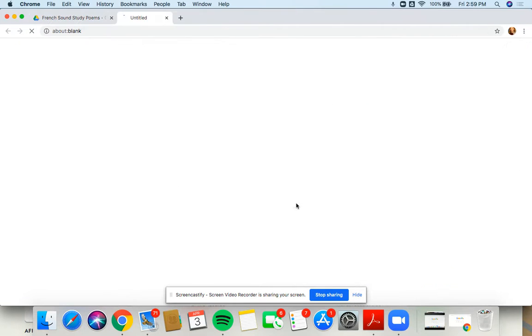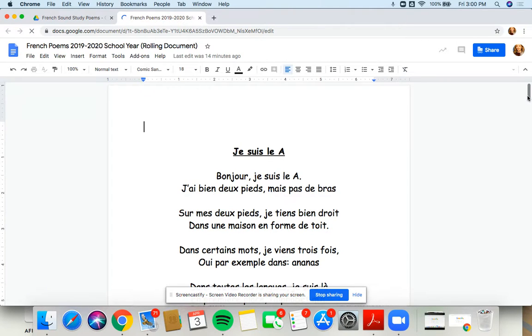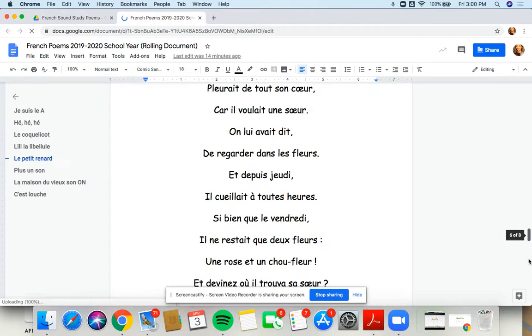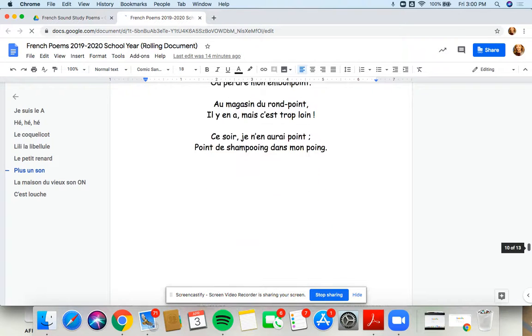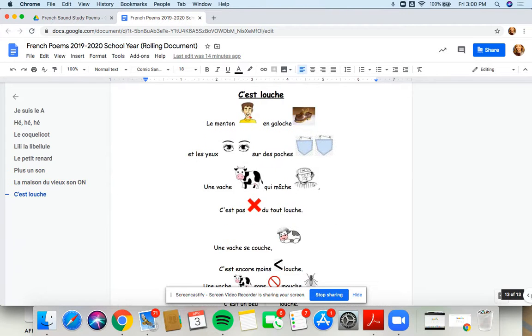I'm going to be reading the new poem that we are working on. The sound that we are going to be working on is sh. In French, the sound sh is made with the letters C and H.